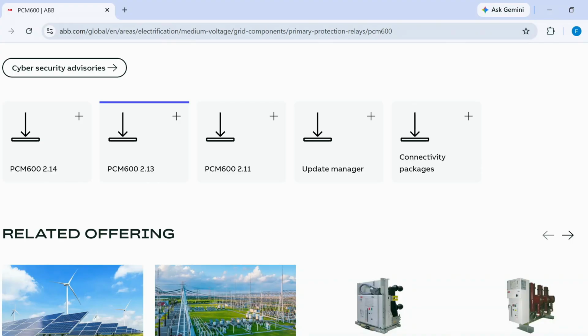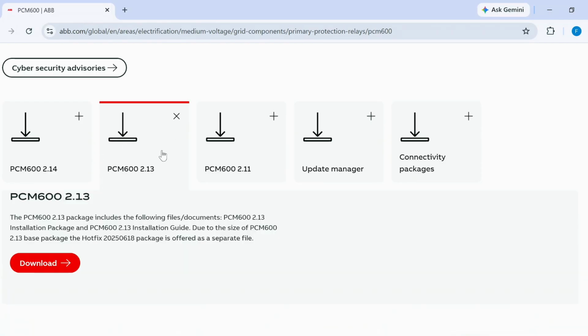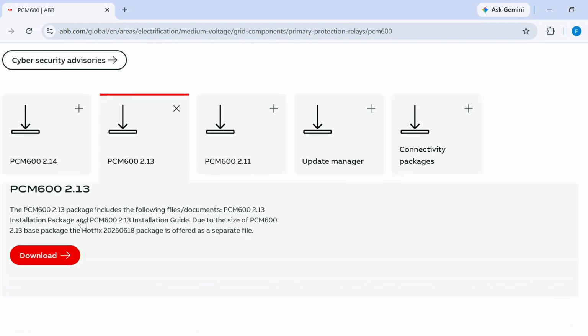As per my suggestion and experience, please don't download the most recent version, because there are a lot of bugs and they can't support some of the relays, some of the versions as well. So as per my point of view and experience, always download the second last version. So click on PCM 600 2.13. Once you click on 2.13, the download screen will pop up. Click on download.